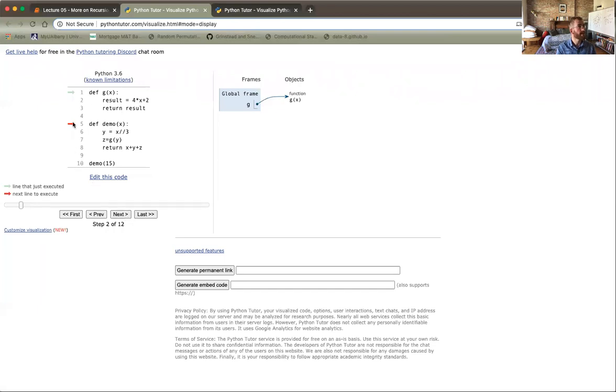All right, next line to execute is the definition of demo. And as I alluded to, it just establishes that these objects exist. It doesn't necessarily evaluate them. And in fact, the third line to be executed here is actually demo of 15. This is finally where something's going to happen. We're calling the function. So let's pay attention to what's happening up here. We've got our frames, and we've noticed that there are places stored in memory for g of x and demo of x.